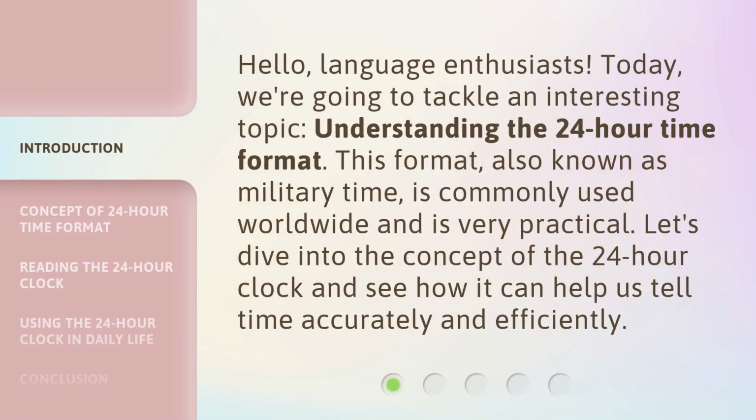Hello, language enthusiasts. Today, we're going to tackle an interesting topic: understanding the 24-hour time format. This format, also known as military time, is commonly used worldwide and is very practical. Let's dive into the concept of the 24-hour clock and see how it can help us tell time accurately and efficiently.